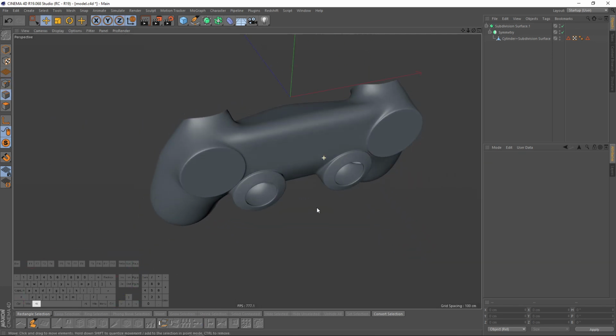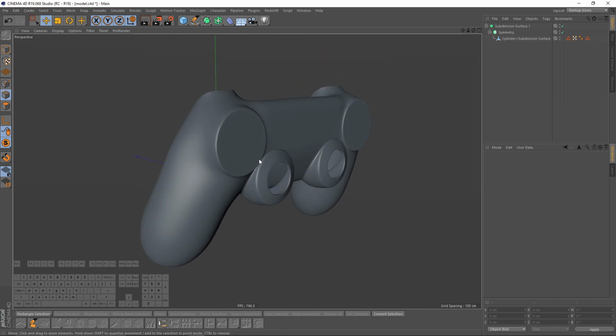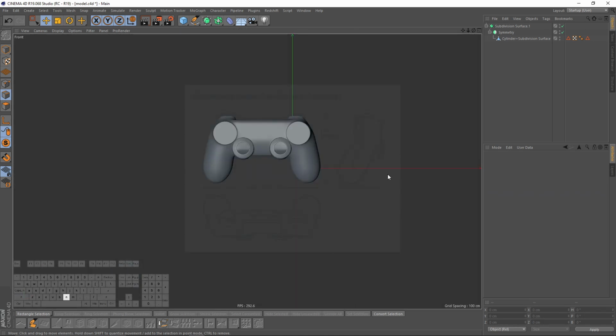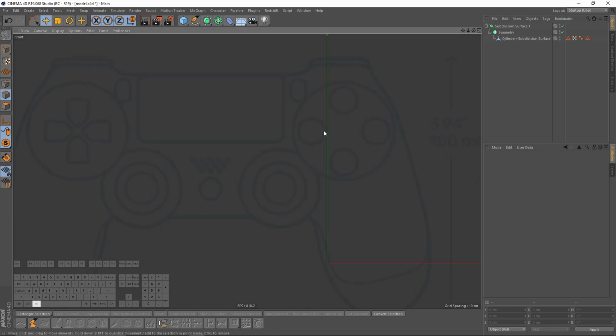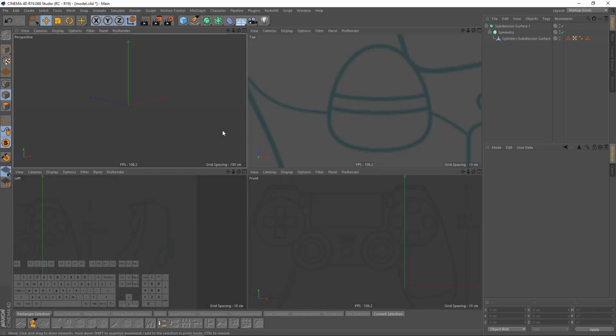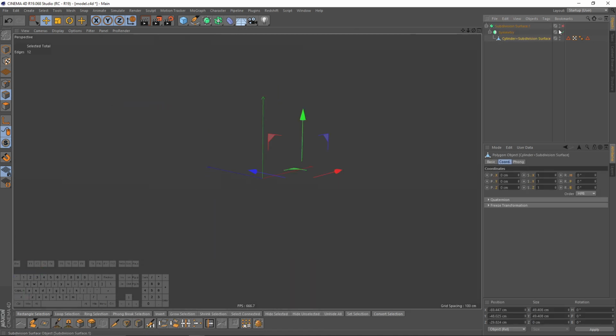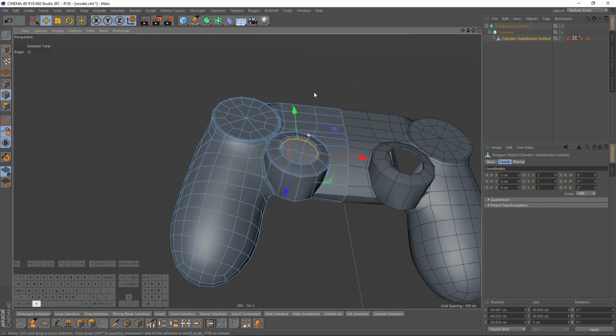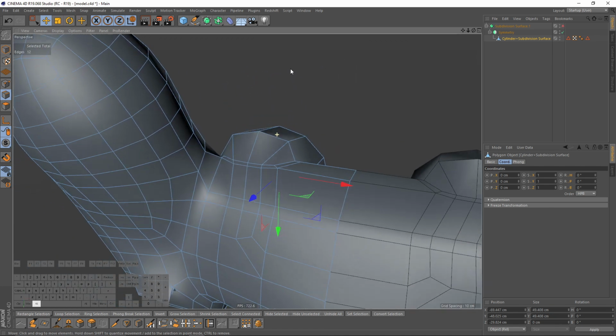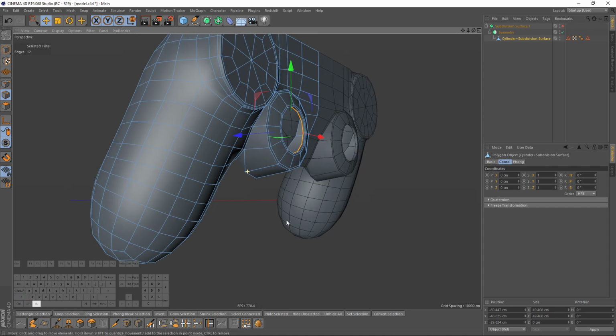Okay everyone, that was it. The rest of the model is pretty easy. The hardest part was the body, and we managed to make it look good.